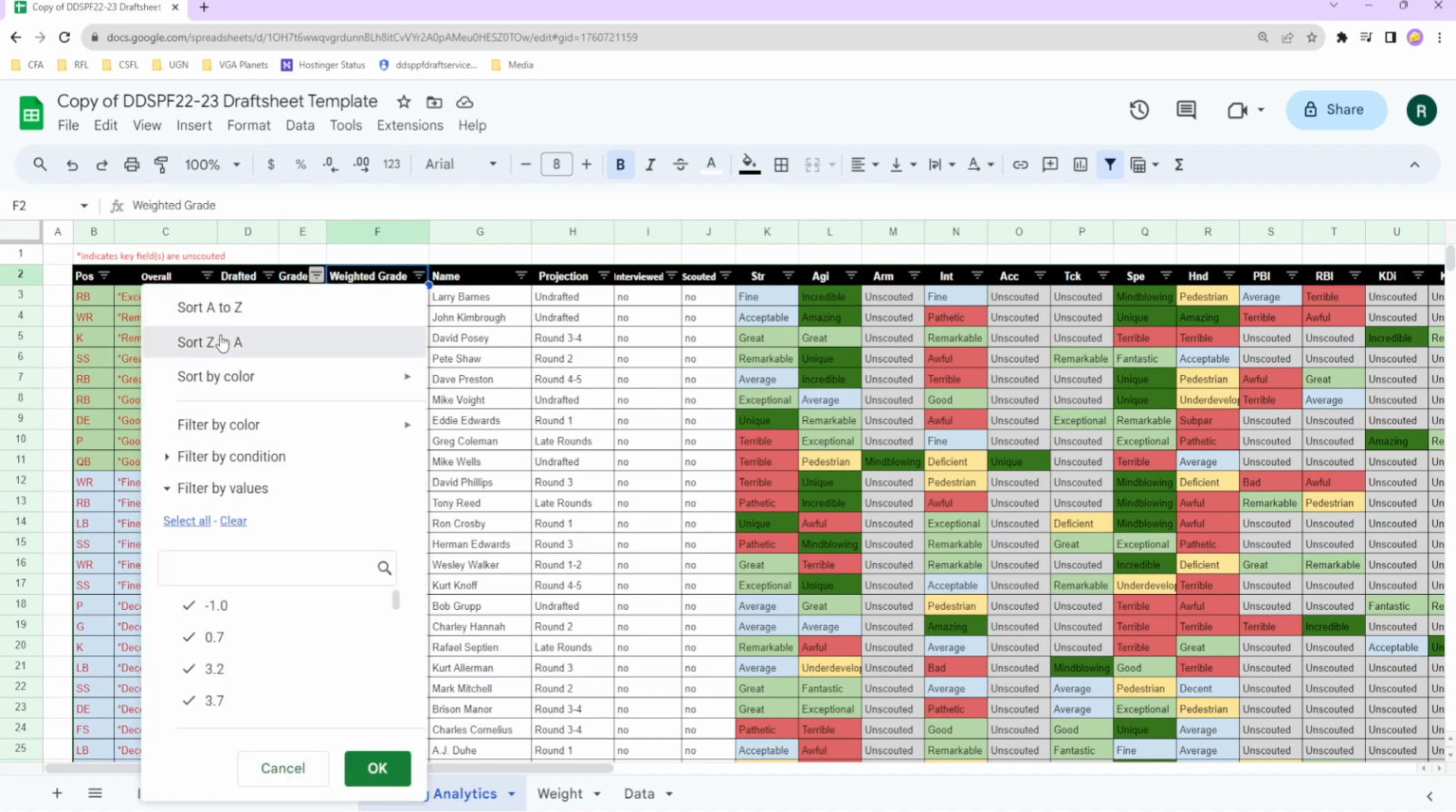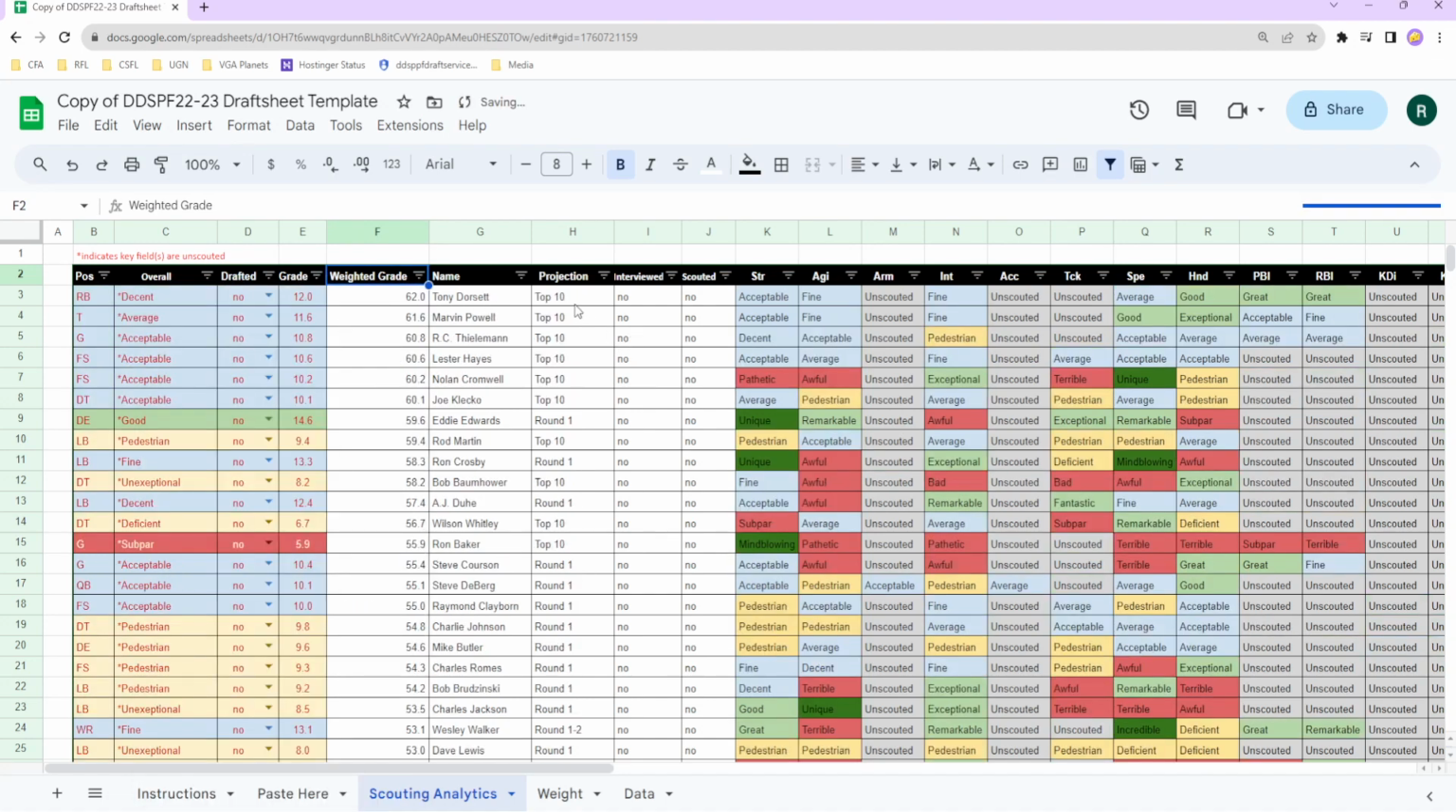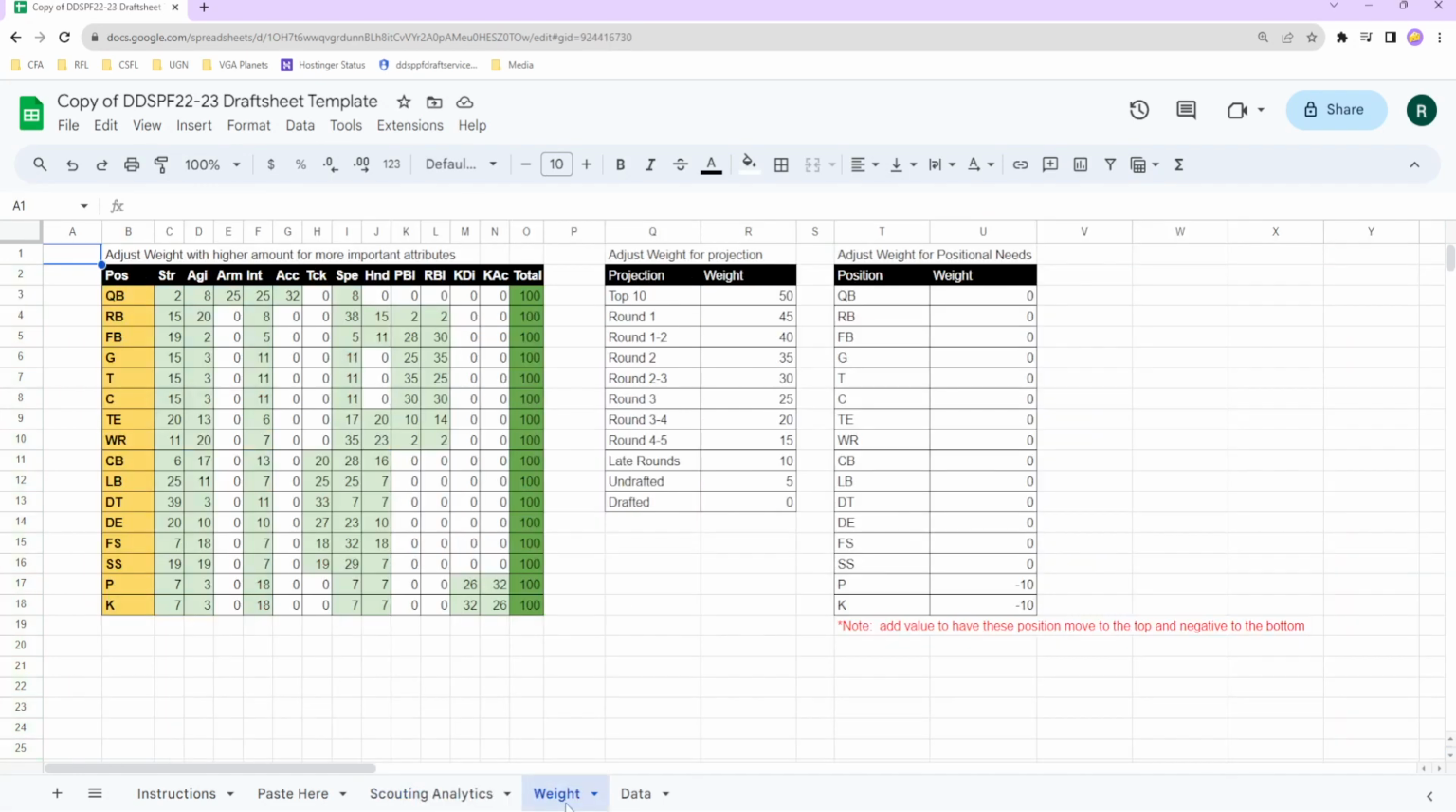If you sort by the weighted grade at this point, it will sort by default. What it will do by default is add projections and weigh those more than the other one. So if you have a player that's top 10, that's decent or average, it's most likely going to be better than the player that's rated as good, that's in round 1, etc. However, if that's all you need, it's done. But in addition to that, you now have the ability to click on your weights.